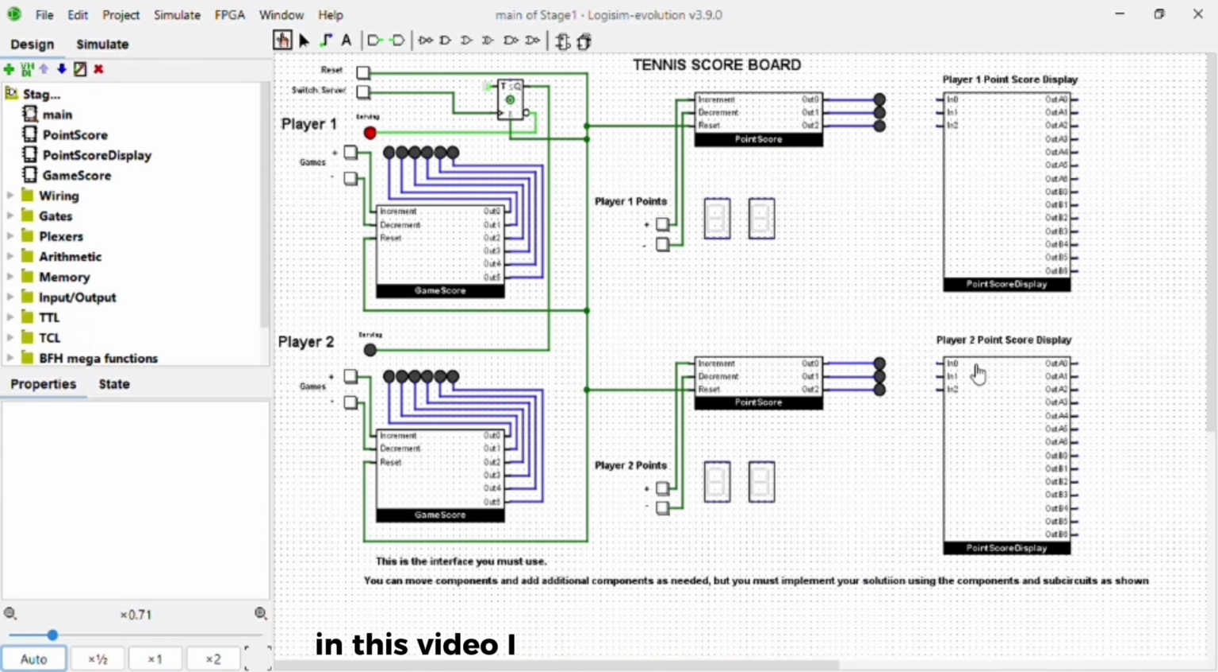In this video, I will present my assignment for the computer system subject. The task was to build a tennis scoreboard using Logisim, divided into 5 stages. Let's go through each stage.